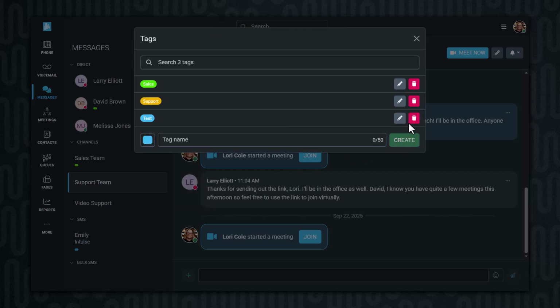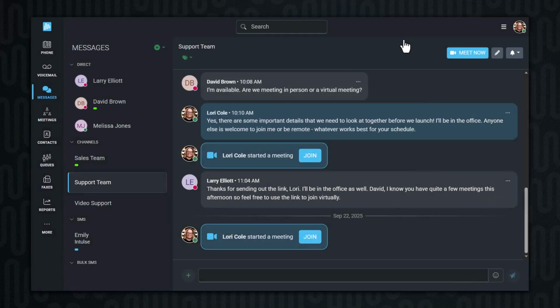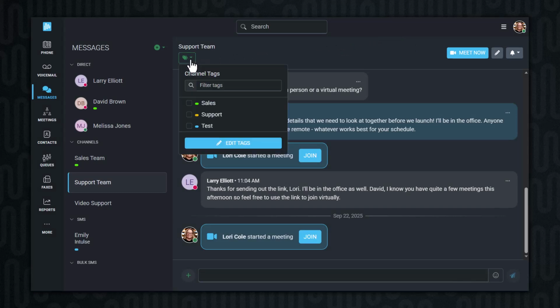To apply a tag to a conversation, make sure you've selected the appropriate conversation. Click the tag icon and select the one you want to apply. A color-coded badge will appear under the conversation name, indicating any tag that has been applied.